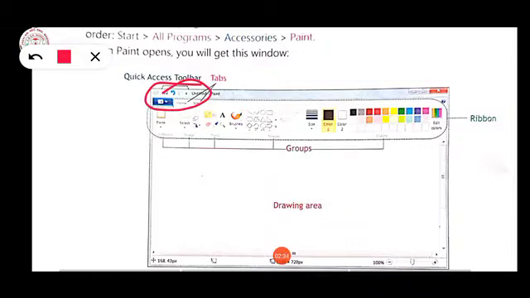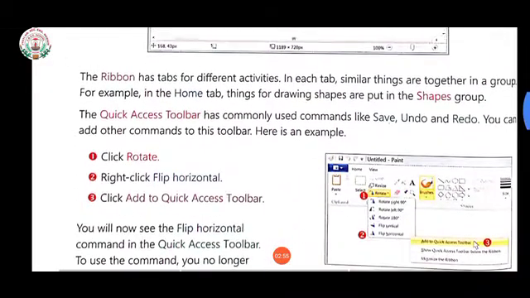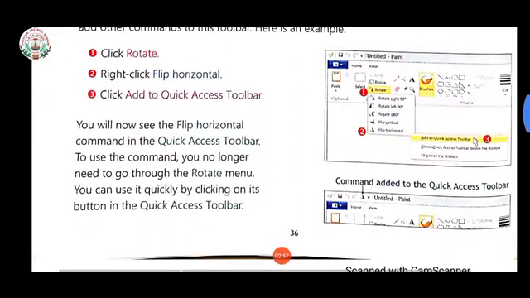Now the Quick Access toolbar. This Quick Access toolbar has commonly used commands like save, undo and redo. And you can add other commands also to this toolbar. Here one example is given.